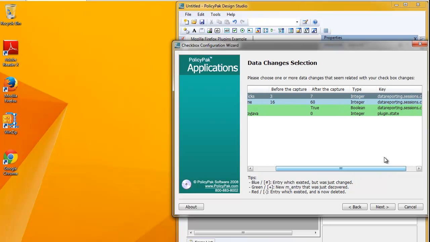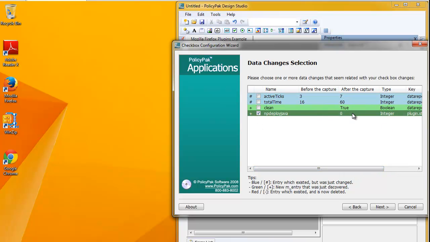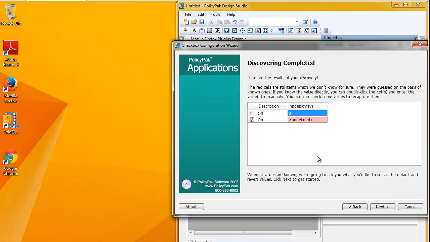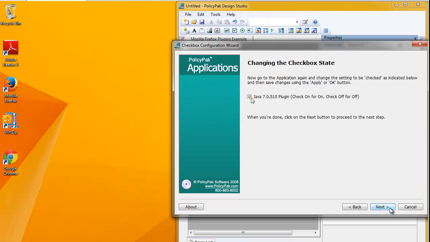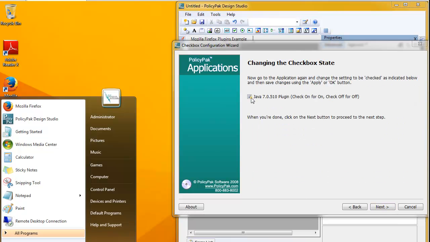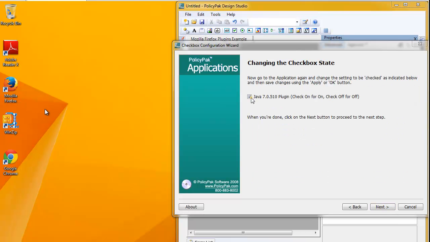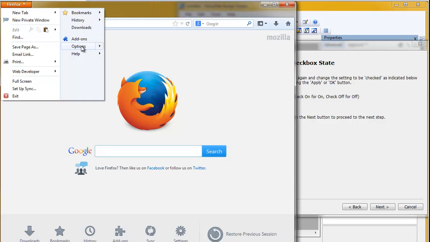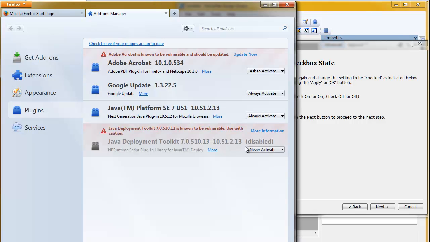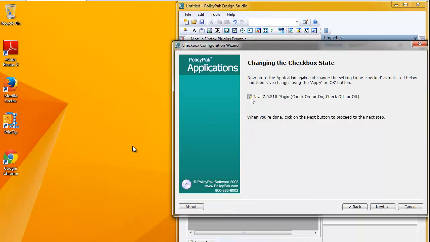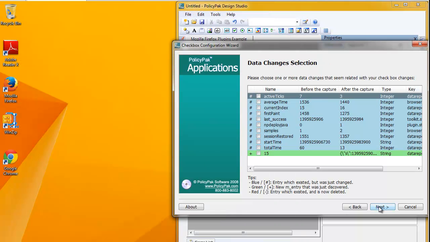And yep, there it is, plugin state. And you can see it's np deploy Java. It was nothing, and now it's 0. And now let's go ahead and try to capture the on value here. We'll rerun Firefox and go back to add-ons. And now we want to say activate. Okay, and it changed from not activated to activated. And we'll close out Firefox and click next.